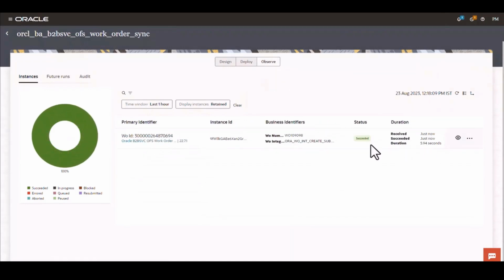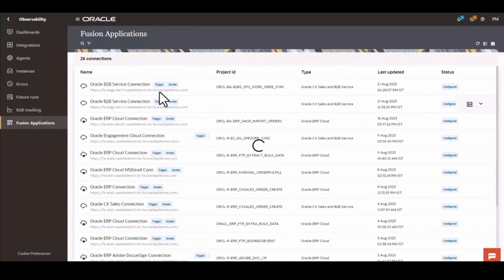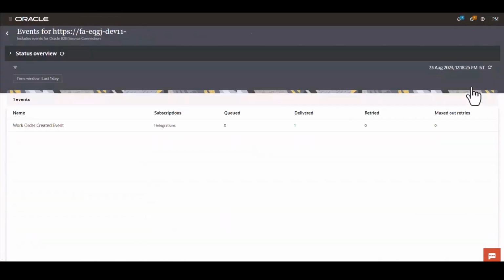Now this is all good, but let's now look at our new capability. So if I go into the observability and go into the Fusion application, here is a connection for my project for the pre-built solution that I've seen. So if I go in over here, I can see that the work order created event was actually delivered to the Oracle integration, and Oracle integration has delivered it back to the field service.